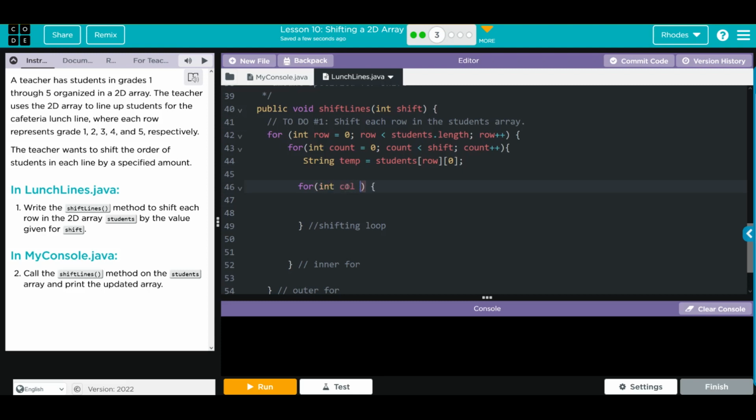Int column is going to be equal to 0 as long as the column is less than the students array, and we want to start at the 0, 1. And we're going to go through the length of that row minus 1. Remember the debugging exercise? As long as we are under that length, we want our columns to go up.